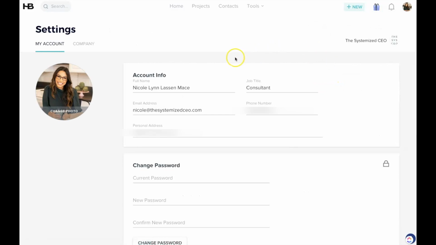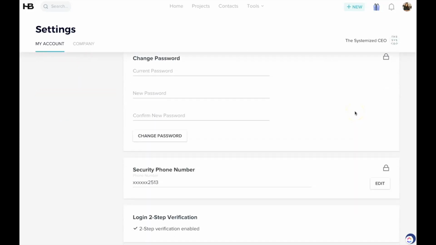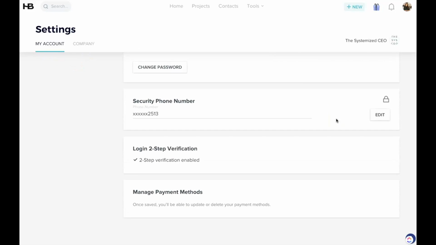So in my account, you're going to set up your basic information. Actually, all of this should already be in your setup. However, you might need to update your job title. Next, this is where you can update or change your password. The next component is your security phone number. So this is the phone number where you will need to add a specific number in order to do that dual authentication, so the 2-step authentication, and this really has to do with connecting your bank account. So make sure you have a phone number that you have access to for texting here.